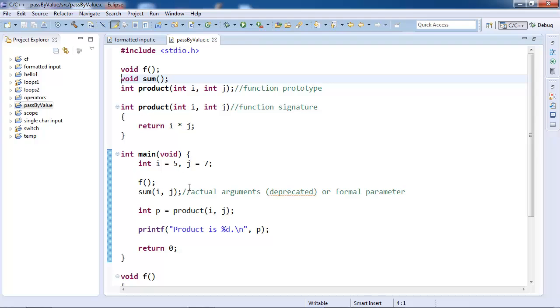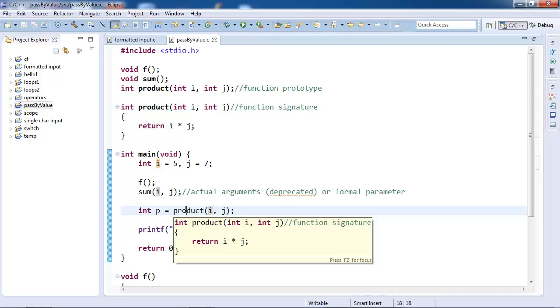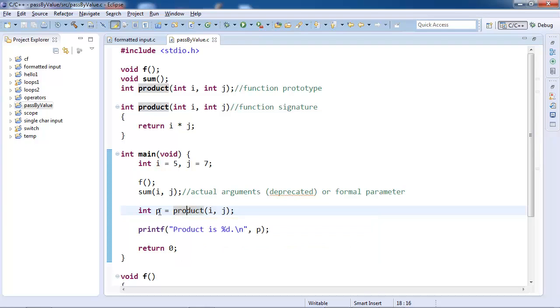Now, when you pass or when you call a function, this is the way you call. You write the name of the functions and the name of the arguments. The type is not needed here. So sum I comma j, product I comma j. Product returns an integer, so I can store that value into an integer. I can choose not to store this. I can delete this. But since I am printing p here, I should, right?